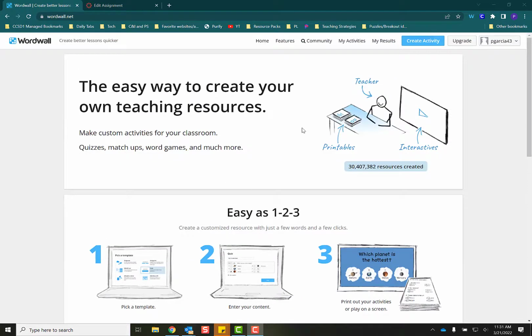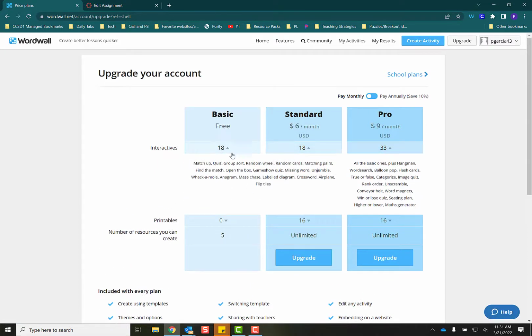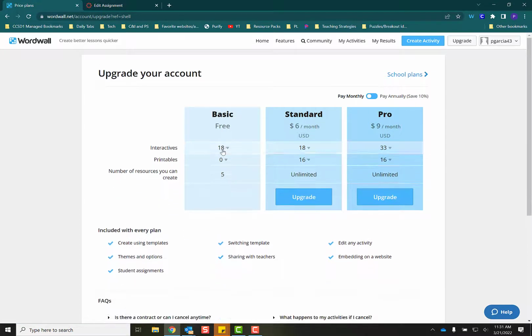So when you get to this website, you would go to wordwall.net and then sign in for the free version. And in the free version, you get these interactives right here, and as many as you want. And then you don't get any printables, and then you can create 5 of your own or adapt 5. I'm going to just show you a couple different things on this website.